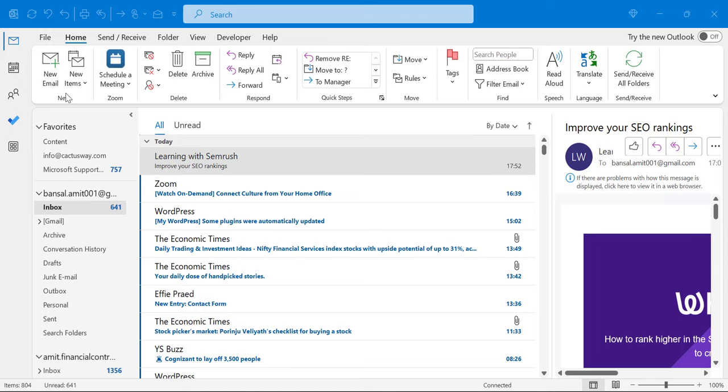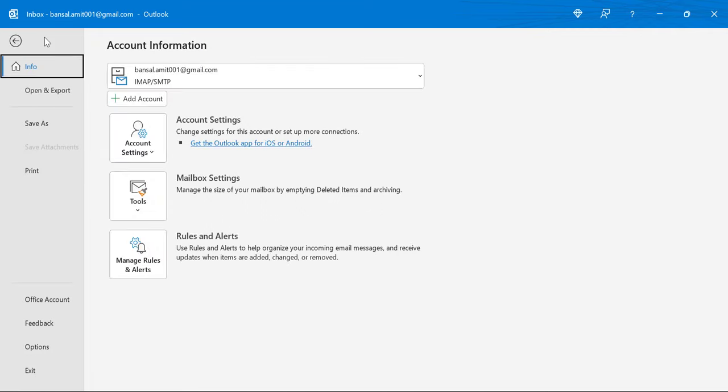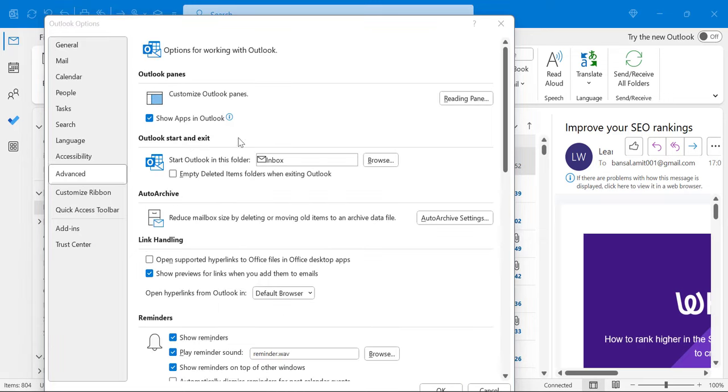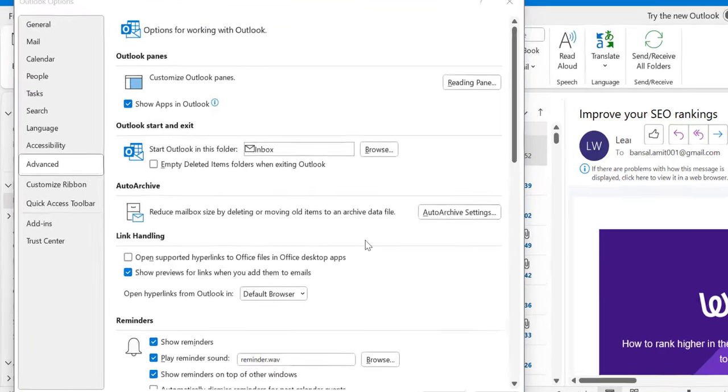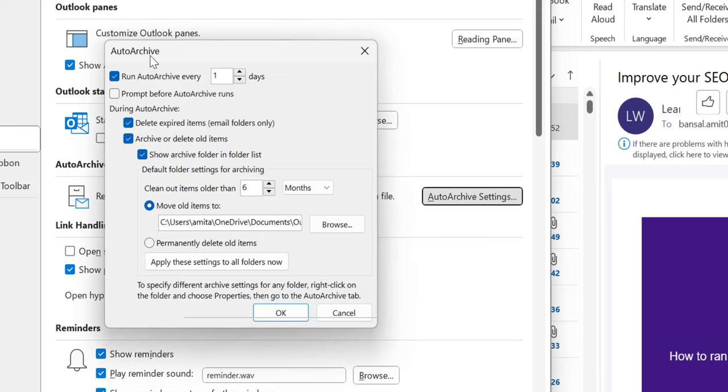So let's get started. First of all, select your folder from your email. Click on the File tab. Now click on Options. From the left navigation section, click on Advanced. Now you will see the Auto Archive section here. You have to click on Auto Archive Settings. The Auto Archive Settings dialog box appears.